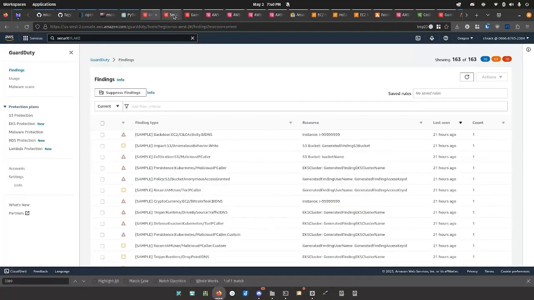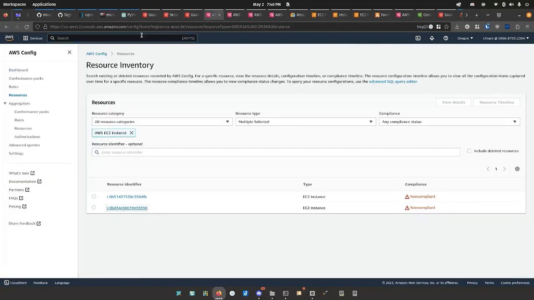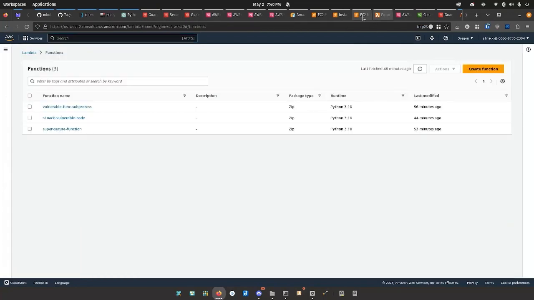Any other questions about GuardDuty? I got one other use case if you're interested. If there's time. Yeah. If not, we can jump into the other stuff.